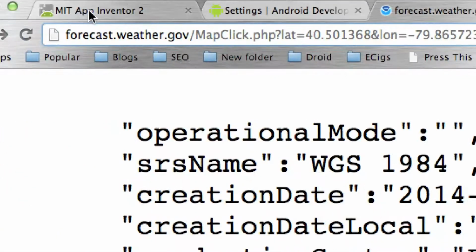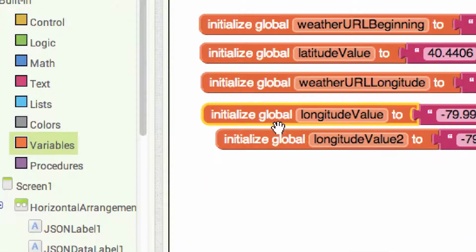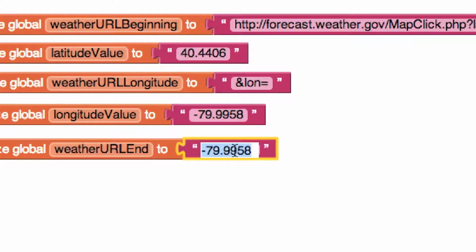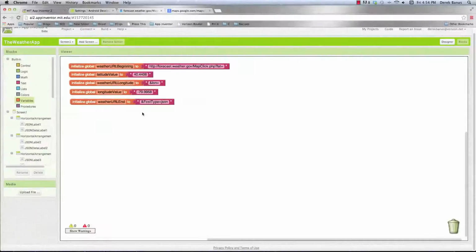So I'm going to select that last part, come down inside of here, duplicate it, and then this guy is going to be called weather URL end URL. And then inside of here I can put the end of it. So that's going to allow me to dynamically sort of pull that information together and create the URL.